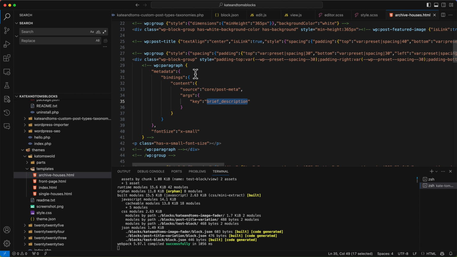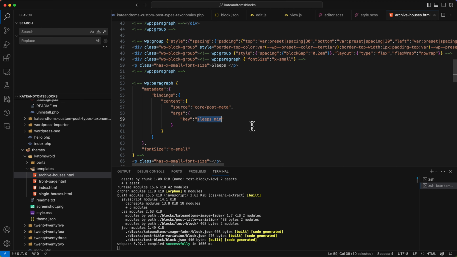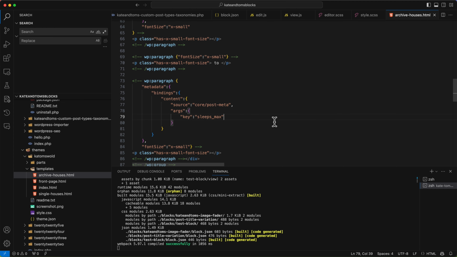And that is also being used for the sleeps minimum and sleeps max. So that's kind of all hooked up. So I've made a lot of progress. It's all coming together. I've also started working on the single page. I've started building the single page as well.